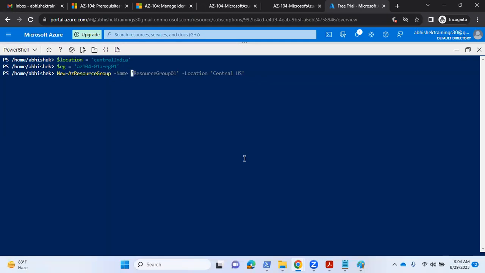So again, how to reset? You don't have to do anything. Just define again a new variable for RG. By default, it will take the new variable. It will not take the old variable name. So using that, you can change your variable also.